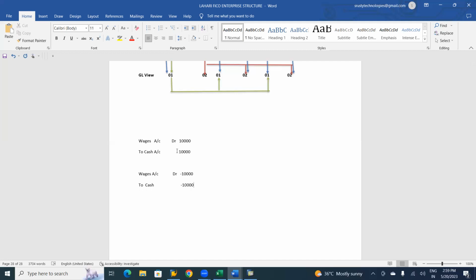Is this clear? Yeah, but what is the benefit of using it? No benefit actually. See, I don't want to reverse the entry, that's it. Here it will be shown as wages debit 10,000, and then for the wages credit, it will show debit only, minus 10,000, instead of showing it on the credit side. The same entry, only minus will be shown. Exactly, there is no benefit.